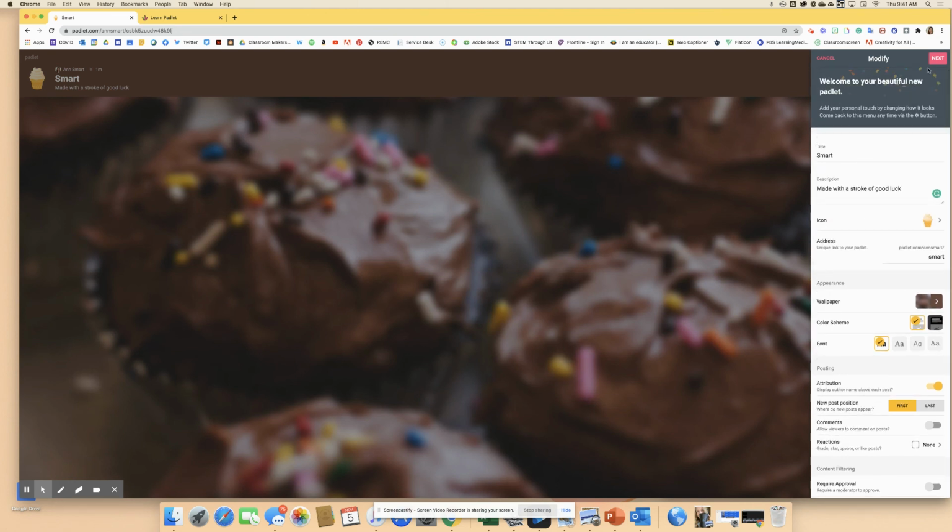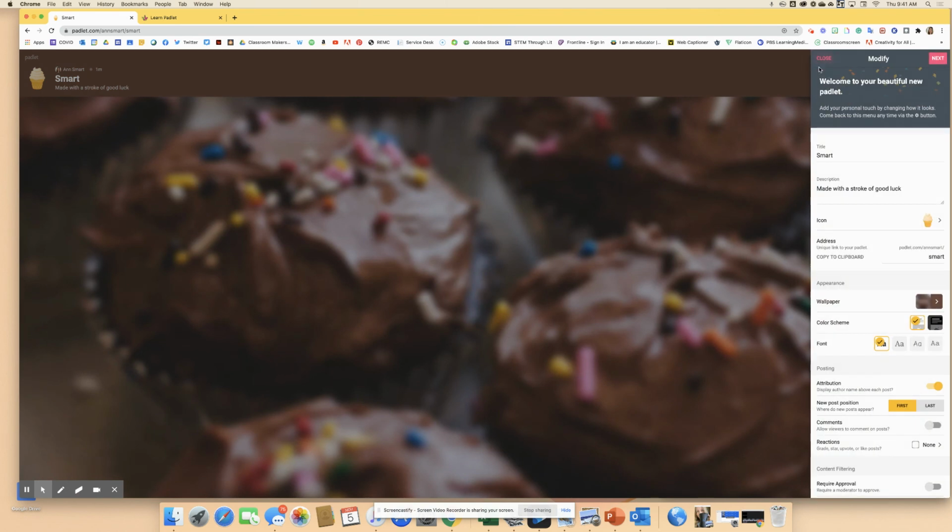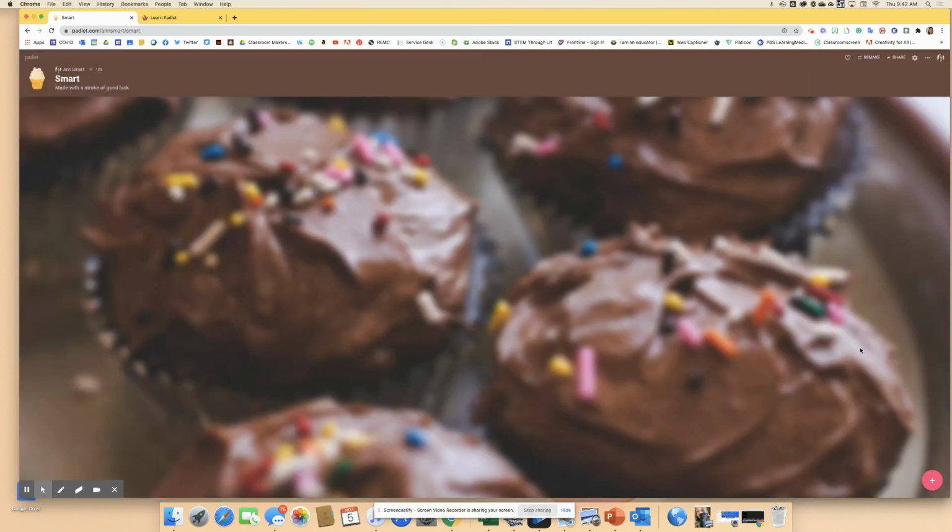When you've got all those settings, you'll hit next, and then you're ready to start posting. So down here in the corner, you're going to see this click to post. It's going to pop up with your first post there, and then you'll be able to get typing. We're going to talk about all the options for creating a post in the next video.